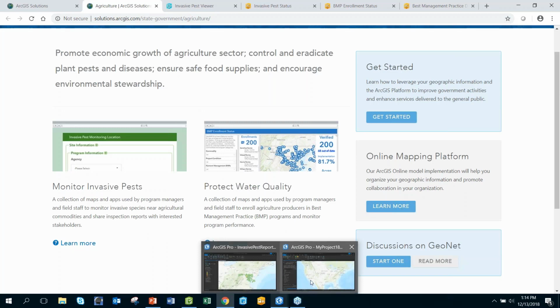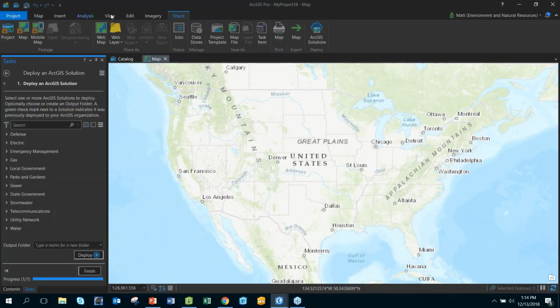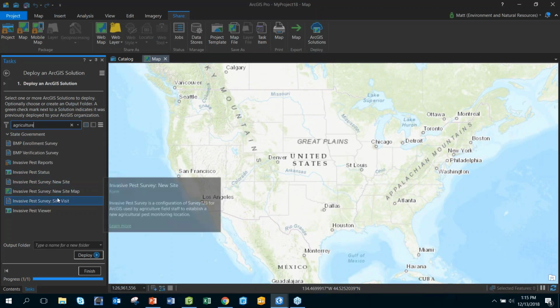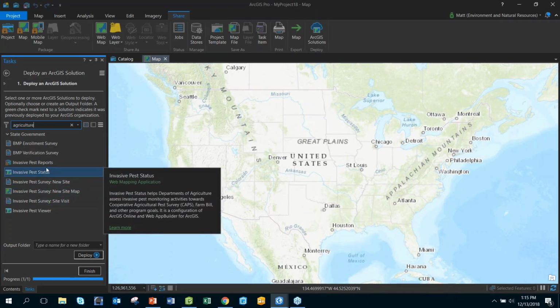But if you actually want to install them, you can either go here, learn more, or go through ArcGIS Pro. I'm going to pull up Pro for just a second here. If I go here in ArcGIS Pro across the top, you see the share button. I click share, and I have what's called the ArcGIS Solution Deployment Tool that I have downloaded. I can go into here and search for what I'm looking for.